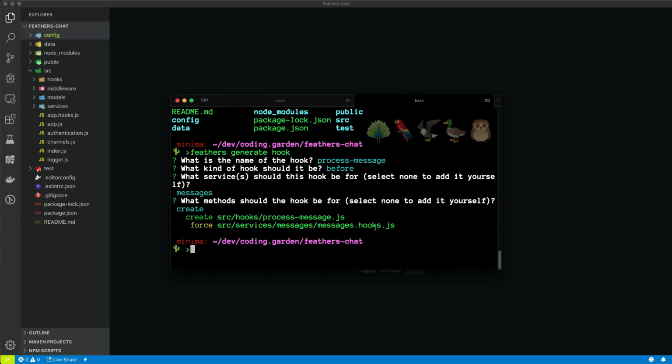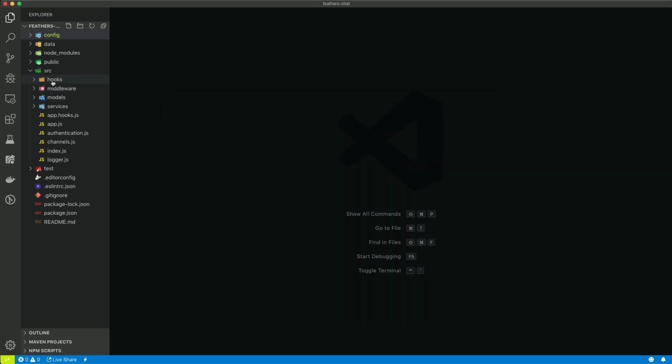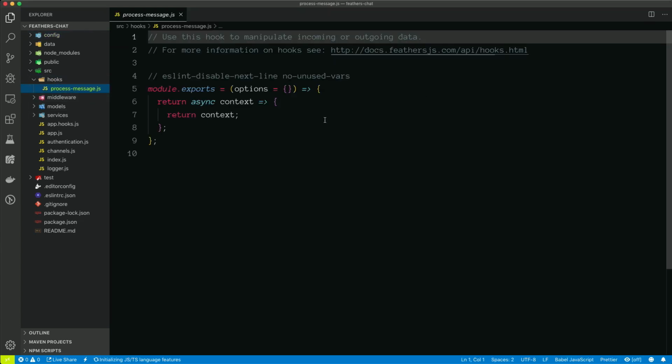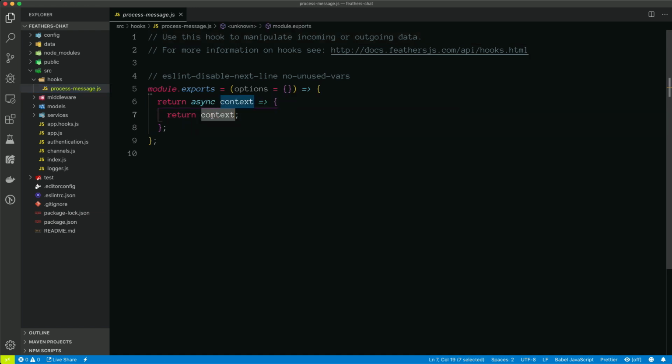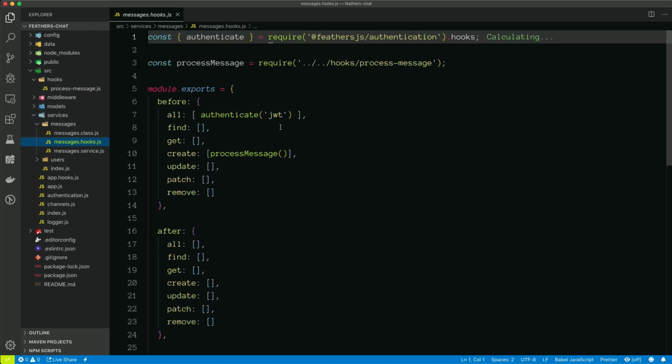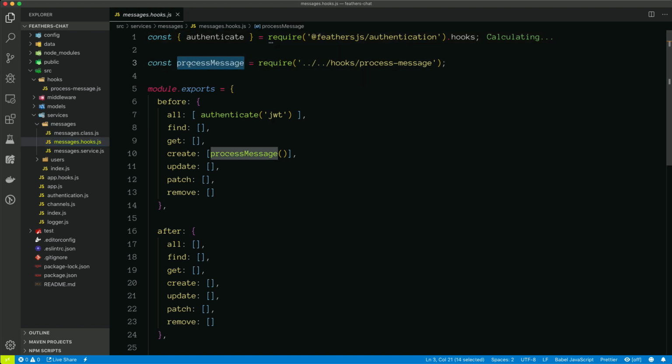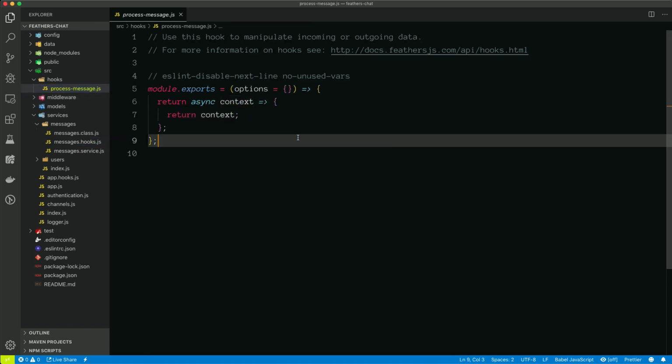it updated messages.hooks to actually use that hook. So let's take a look. If we look now in the hooks directory, we can see here's our process message hook. It's totally empty and totally basic. It just returns the context for now. And if we look in our services and we look at messages, we can see that the process message hook automatically got required in, and it automatically got added there on the create method. So the process message hook will get called before any message is created. Now let's go ahead and add our custom logic.